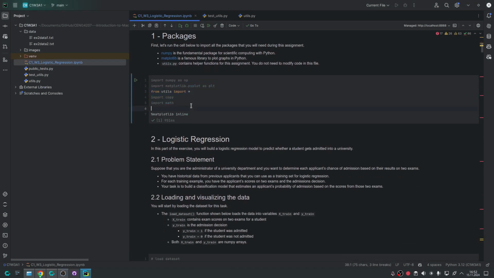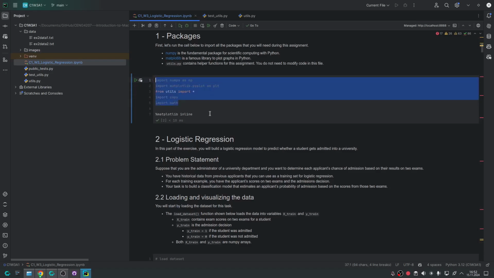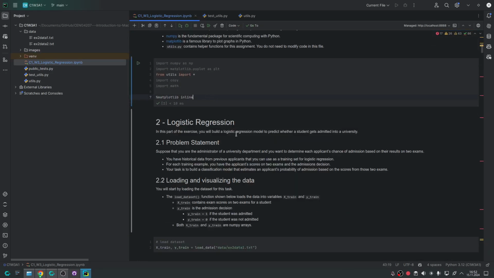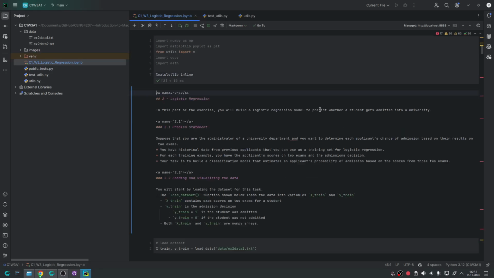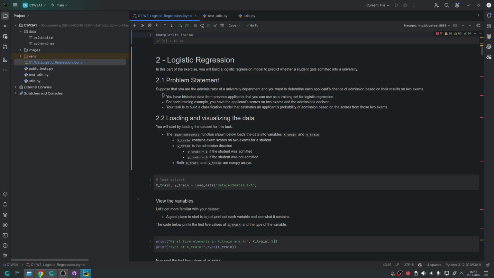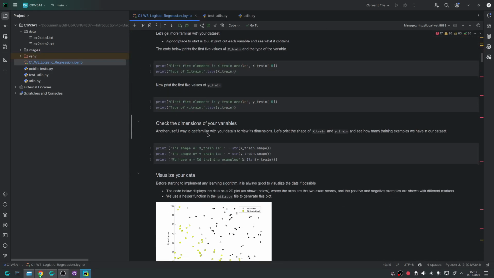Okay, let's continue. Start importing necessary libraries. Okay, logistic regression. In this part of the exercise, you will build a logistic regression model. Students get admitted into university. Okay, good. Problem statement: suppose you are the administrator of a university department and you want to determine each applicant's chance of admission.